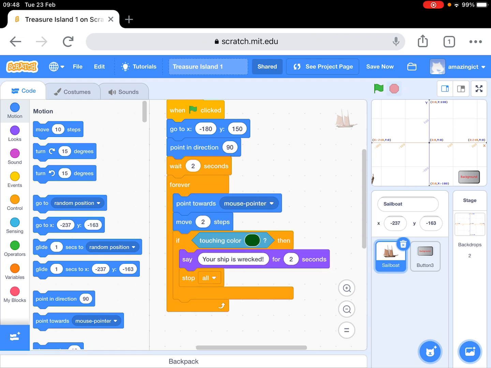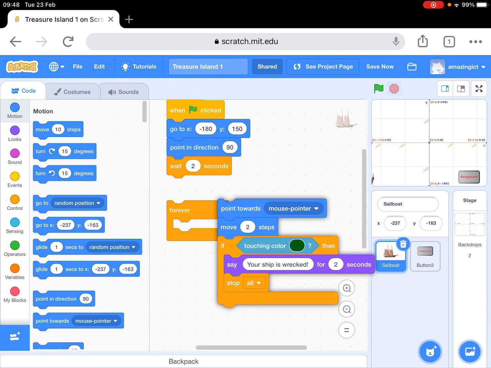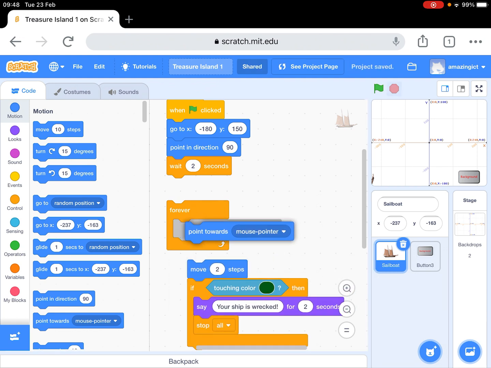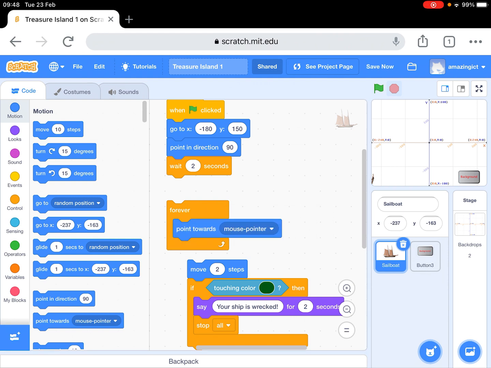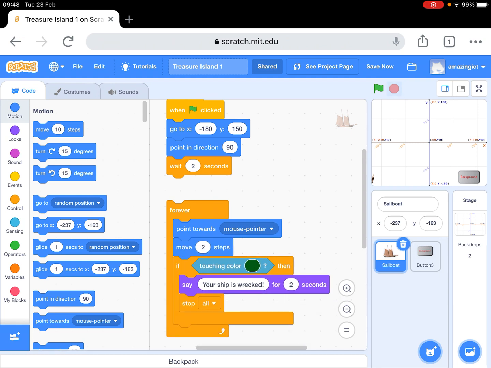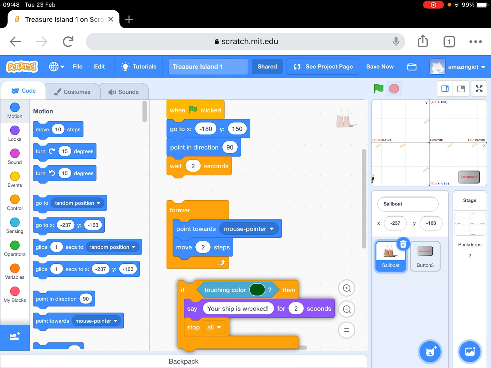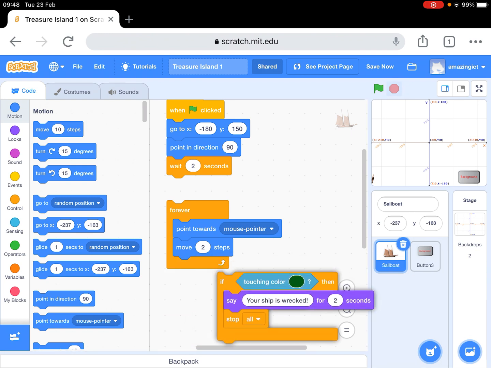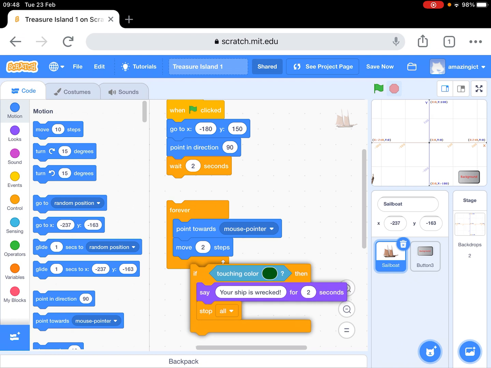Welcome back. So basically this blue one here at the top is saying forever. That means until we stop the game. The boat is going to point towards where I click the mouse or where I put my finger on the screen. And this move 2 steps means it's going to go 2 steps forward. Now that's called a variable. So it was 1 before. I can change it to what I want. And then, this is the most important, if the boat touches green, it says your ship is wrecked. So only if it touches green.